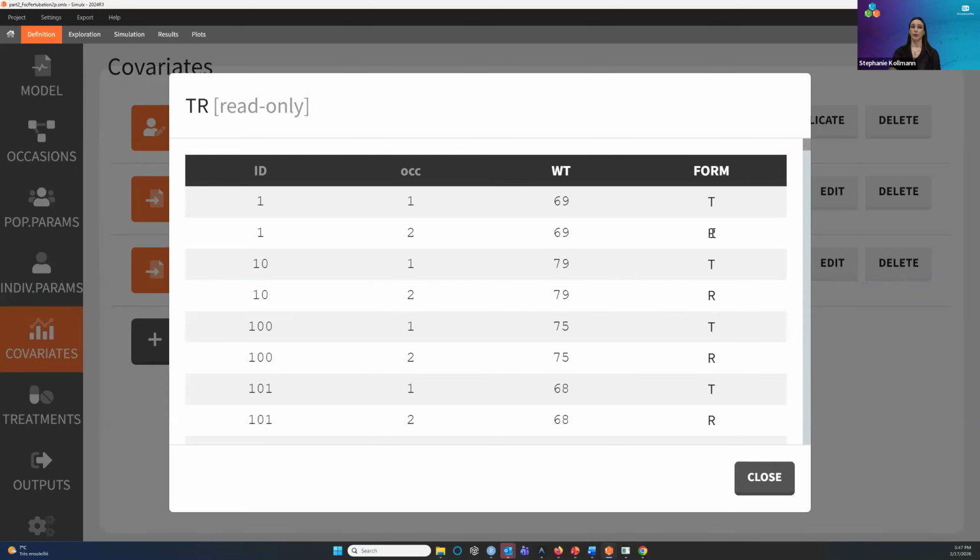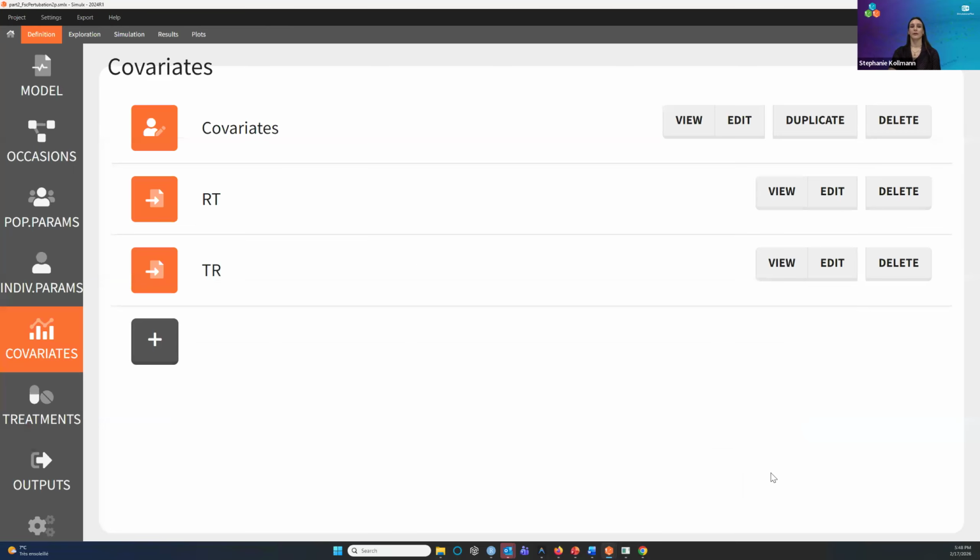Also note that the body weight is again included as a covariate, since the model from the literature incorporates a weight effect on clearance and volume.